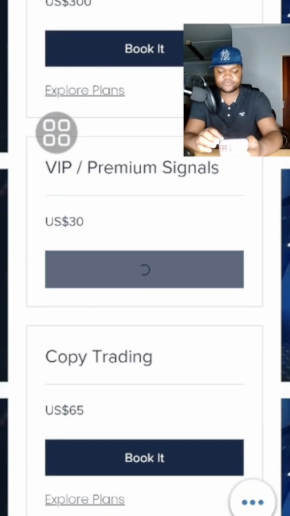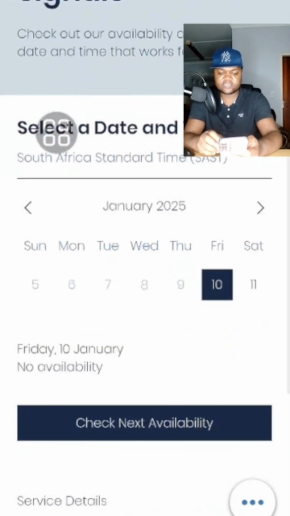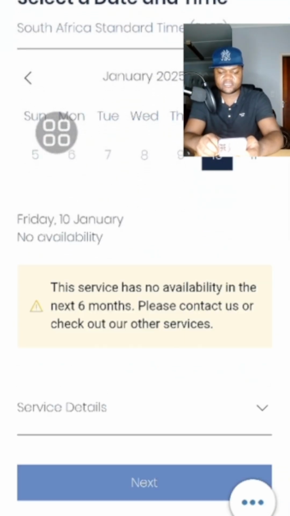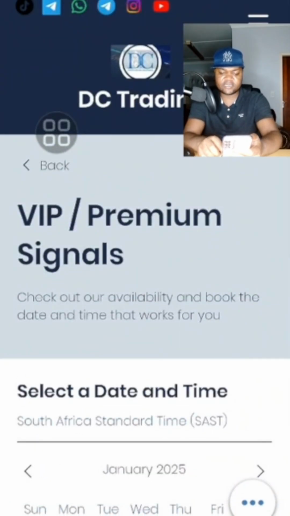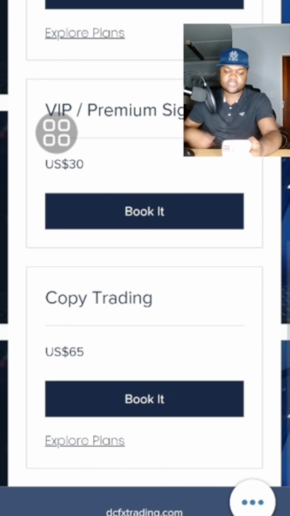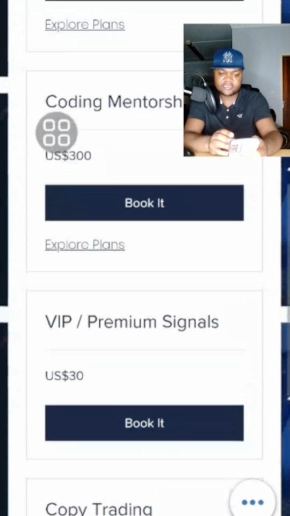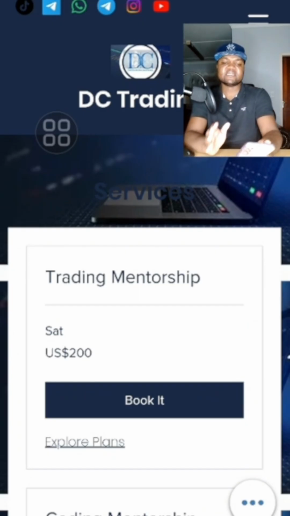Okay, for our VIP signal services, check availability. Okay, here on this, you need to go on products. That's where you can book for VIP signals. Then for copy trading, you can also make a payment here following the same procedure. So basically, that's how you can book our services or make purchases on our website.